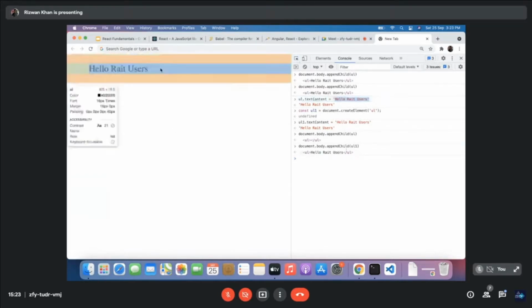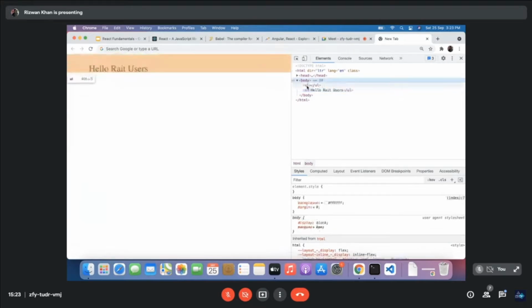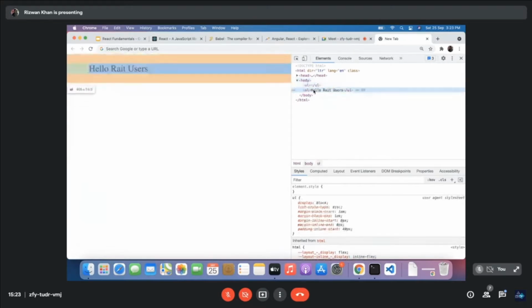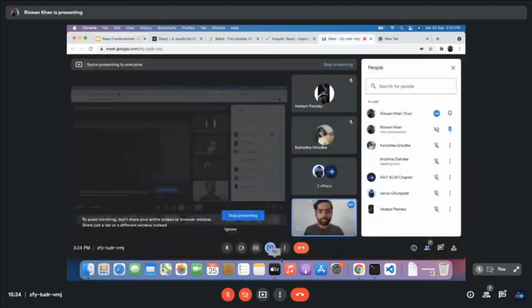If you go and inspect this, this is our DOM tree, right? Within the body we have a new ul. This is the first one I have tried, and the second I have again created a ul and I added this rate user. So you can create anything whatever you want with the tags, right? And let's continue to our slides so I can tell you more about it.